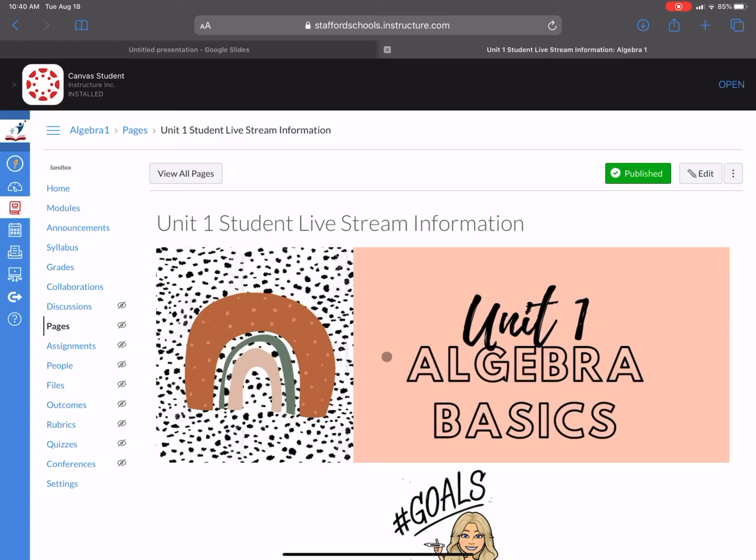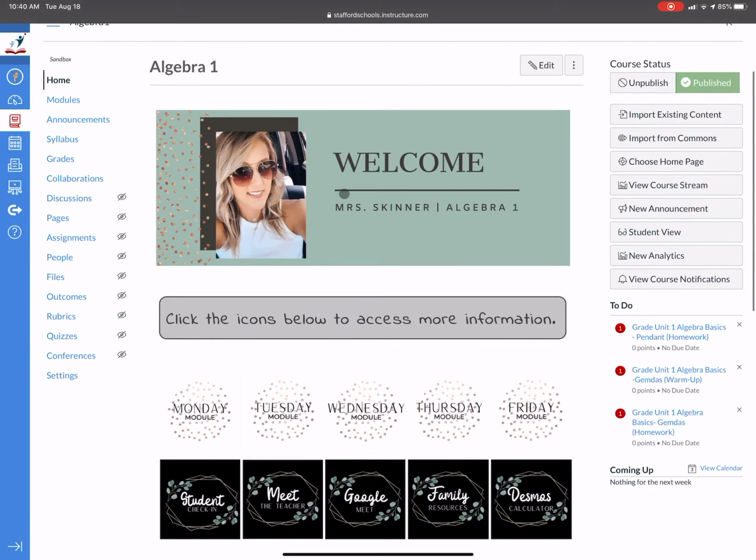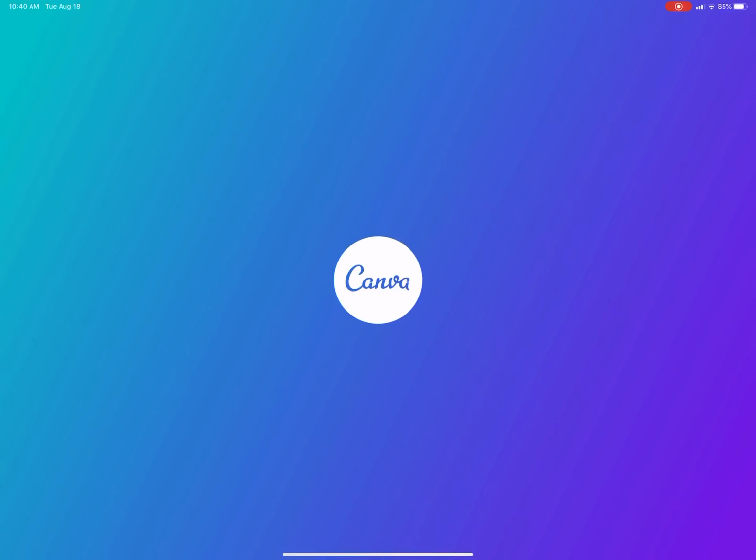So there's many things you can do with banners. The difference between banners and a button is buttons are going to be smaller, like these. Banners are going to be bigger. And so I'm going to show you the easiest way. I'm going to try to make this fast, how to do this in Canva.